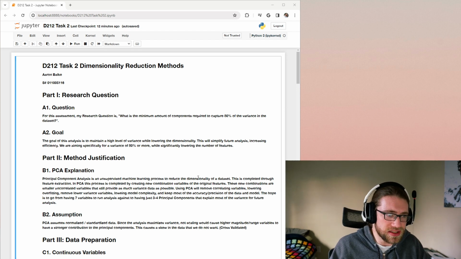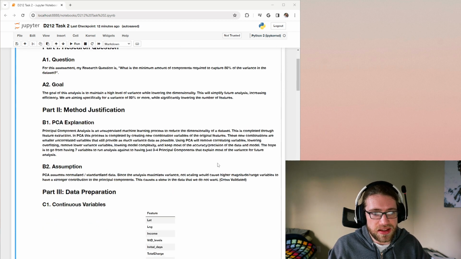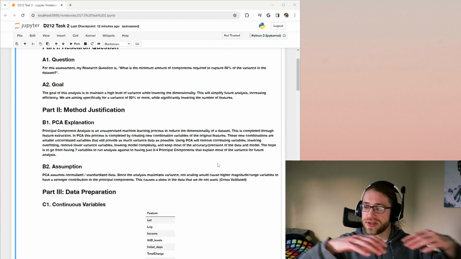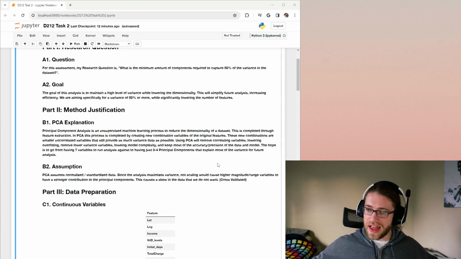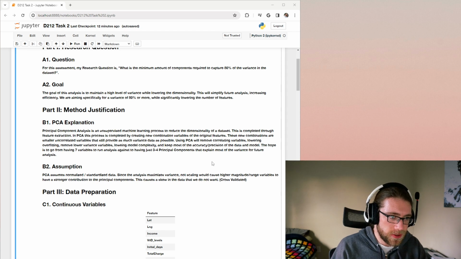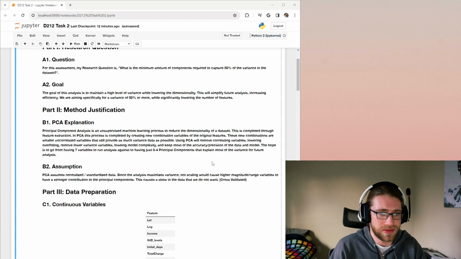Principal component analysis is a dimensional reduction method which takes the original features and then uses different combinations of those features to flatten it down and linearly lower the dimensionality of it. And so that's the reason we're using principal component analysis, to hopefully get that lower dimensional data.